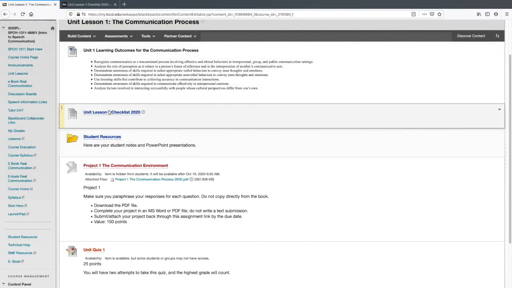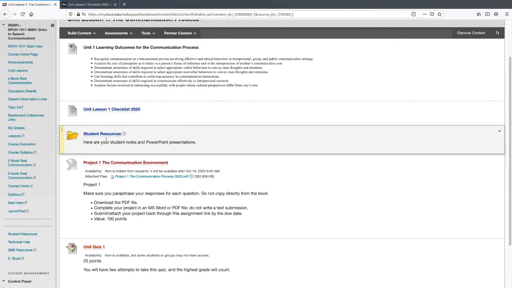So let's go back to unit lesson 1. Each unit lesson has a unit lesson checklist, so make sure you view that file so that you can know the assignments required for that unit. This is the student resources. This is where you can find student notes and PowerPoint presentations for chapters 1 through 7. Each unit lesson has a student resources link.